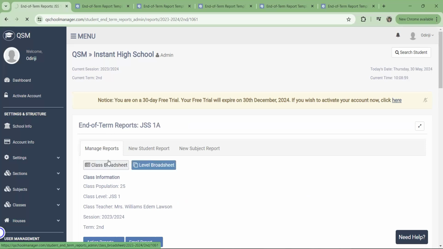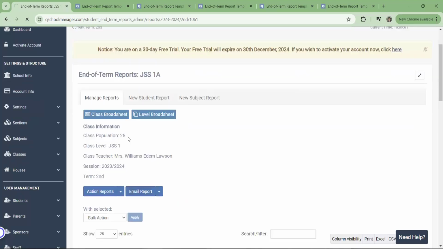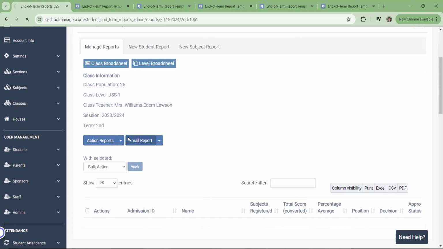If I go back and click on the level broadsheet, it is very similar to the class broadsheet, but imagine that instead of having just one class of, say, 25, you would have 5 classes of, say, 25 students each. So I think that would be 125 students listed in the broadsheet. If you wanted to find out who is the best performing student for JS3, for example, you'd easily be able to tell that from the broadsheet.